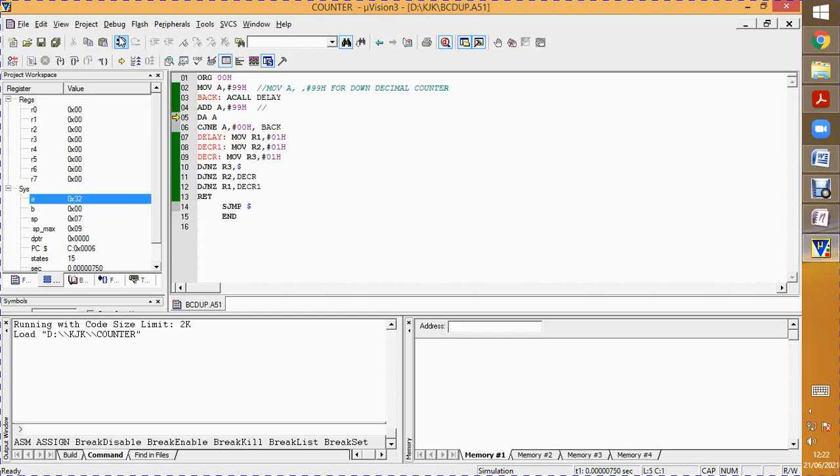So here initially it is 99, then it becomes 98, 97, 96, 95, 94, 93, 92. So it will continue until it becomes 0. Whenever it becomes 0, once again it will start counting from 99, since I have put a loop here. So you can repeat this. So you can see the contents.